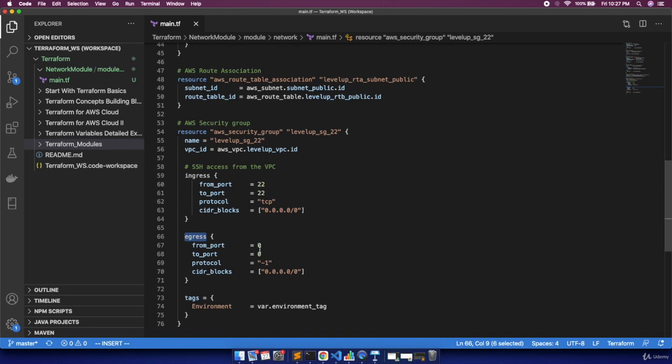The egress rule is defining from port 0, it means all ports, to port 0, it means allow the traffic to all ports. Protocol -1, it means all the protocols. And the CIDR block 0.0.0.0/0, it means all the IPs available on the internet. Then I'm going to define the tags, and the tag is the same.